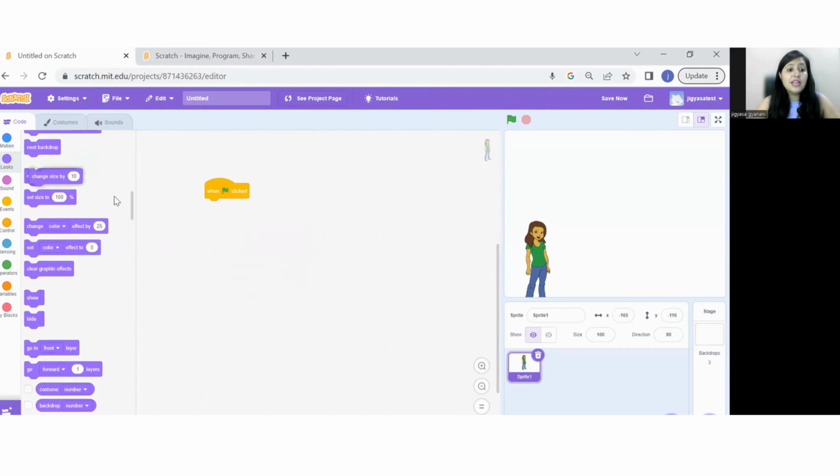Now let's talk about change size by 10. Change size means just like you studied about the change X and change Y blocks in the motion blocks, if you remember, same way. Right now the size is 100, so it will become 110. You see? 120, you see here, right? 130. Whatever the size is, 10, 10, 10 will be added to that. Now set size to 100%. So it will make it 100%, that is the default. You can change it over here. Set size means exactly set it like that.